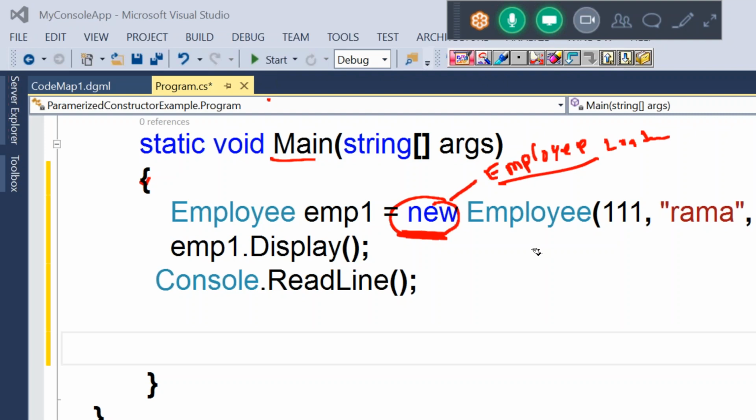So now first the Employee class is loading. At the time of Employee class loading, two things will happen. Memory will be allocated for the static variable, and the static constructor will be called. Here, how many static variables are there in this program? Only one. That's why memory will be allocated for the static variable.